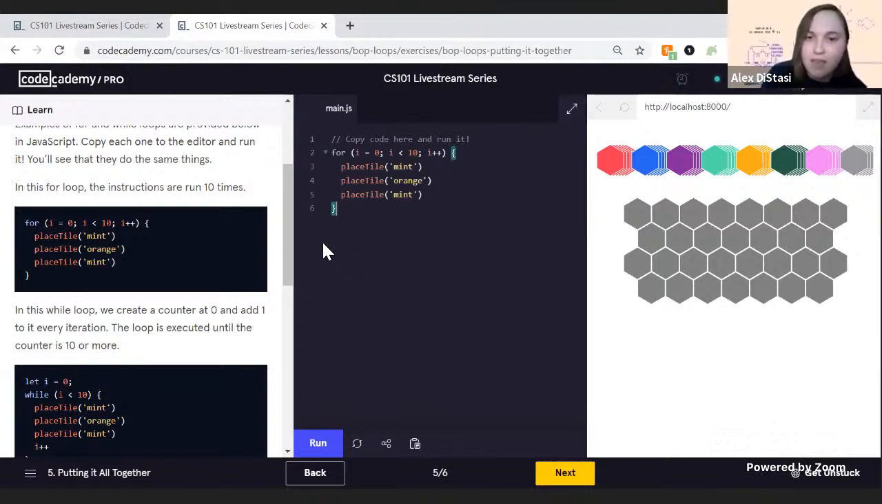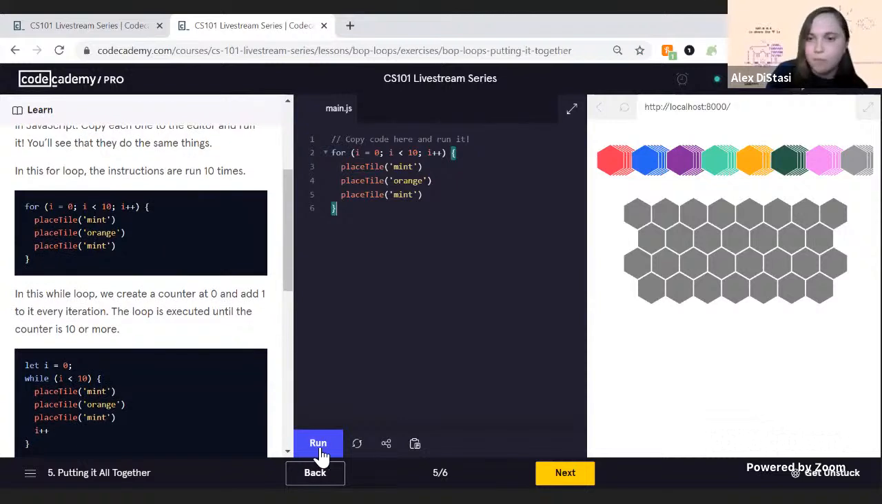So what this is saying here, well, you know what, we'll run it first. So I'll run this code. You can see it's already placing these different things. Now we're doing mint, orange, mint. So this one is actually representing a for loop. What it's saying is we're going to have this repeat X number of times, and in this case, 10 times. We know exactly how many times it's going to repeat.